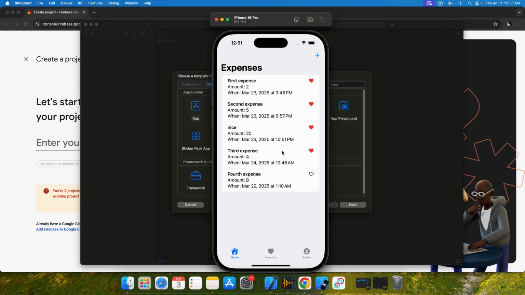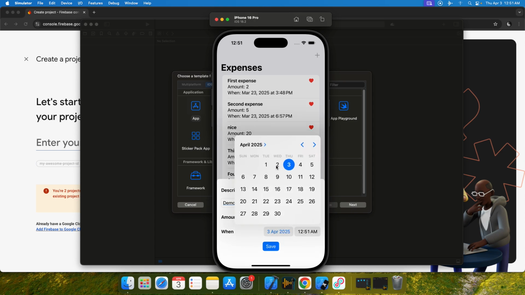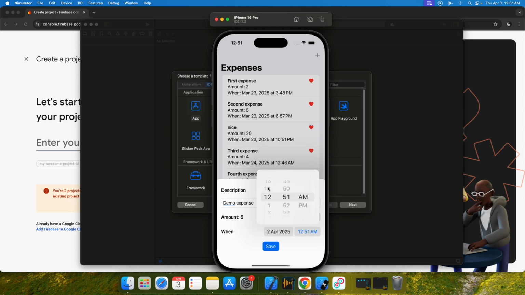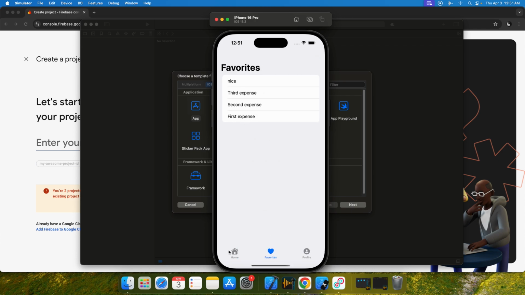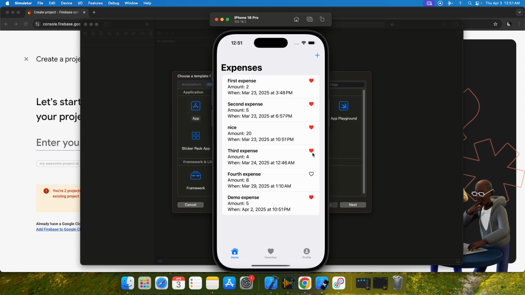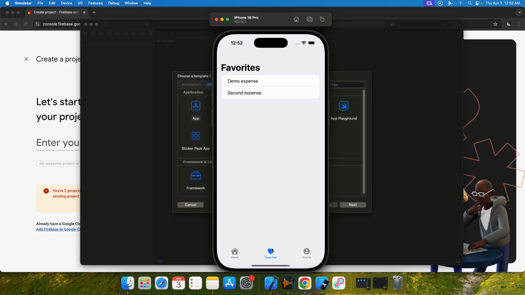And once he is in, he'll be shown a list of his expenses. He could just add an expense. Yeah, and we also have a favorites tab wherein he could see all the expenses that he has marked as favorite. So I'll just go ahead and remove all of them.